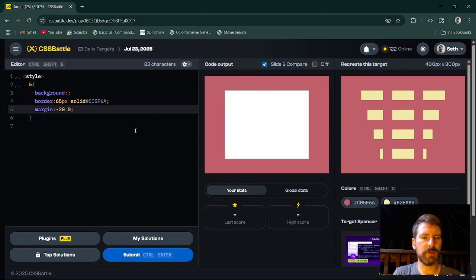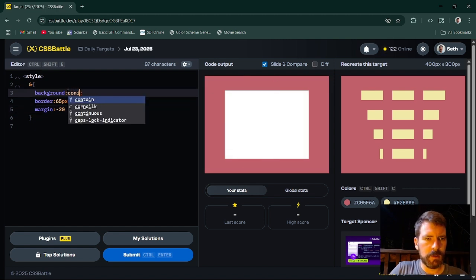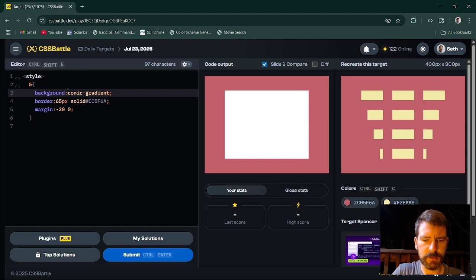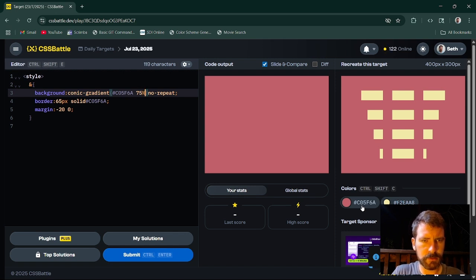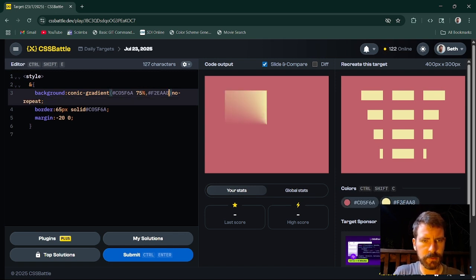That way when I do a conic gradient, yeah, I spelled that right. We're going to find out. Gradient. Yes. I don't know why it's looking so weird to me. We're going to put a no repeat on this. Just so I don't have to declare degrees, we're going to do that to 75%. And then we'll do yellow with a 0. So we have our yellow block.